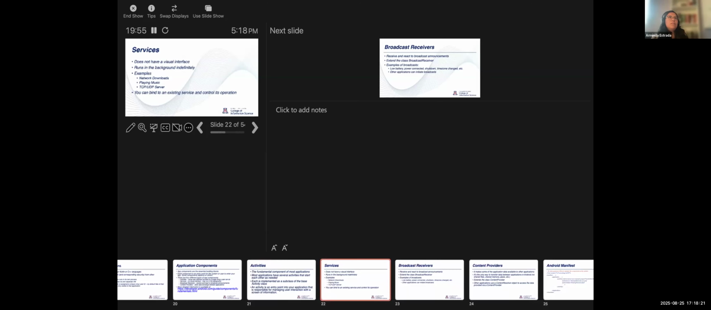Services do not have a visual interface. They run in the background, for example, network downloads, playing music, right? And the TCP/UDP server to be able to navigate internet services. Then you can bind to an existing service and control its operation.